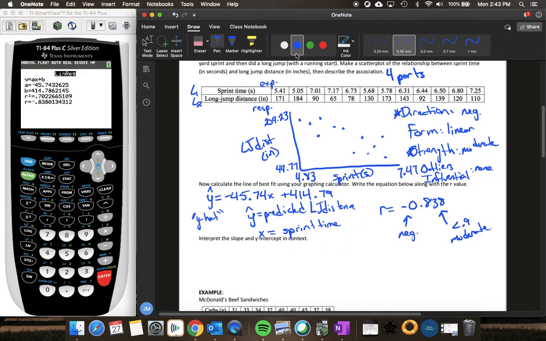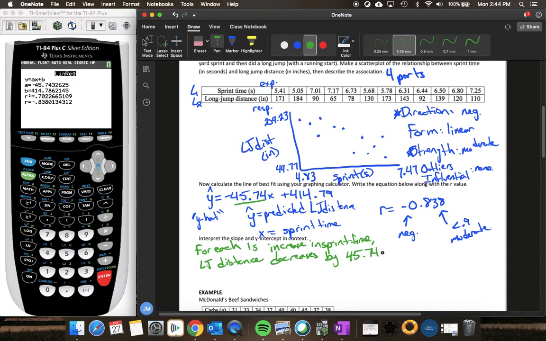Okay, so now let's interpret a couple of things. Let's interpret both the slope and y-intercept. The slope is negative 45.74. That means for each 1 second increase in sprint time, the long jump distance decreases by 45.74 inches. So that's a pretty big jump. If you think about for every 1 second that you're dropping by that much, pretty crazy to think about how far that'll drop you off.